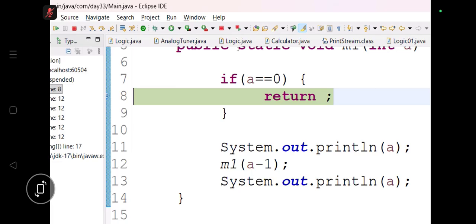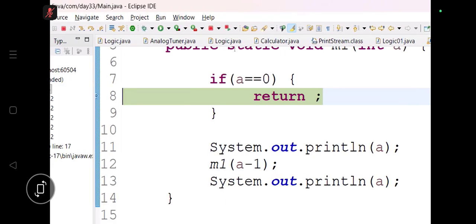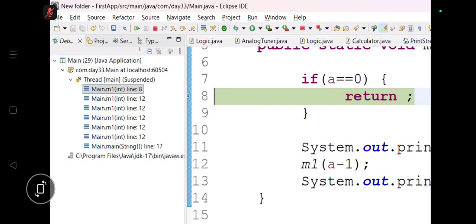Now let's see guys, everybody. Return is there. Everybody concentrate. Return is there. Now return will do what? Return will tell you to go back to the calling place. Okay, hold on. Let's see guys. 5, 4, 3, 2, 1, 0. When I go for the next one, everybody concentrate. When I click on F6, it will go back to the main method now? No, sir.